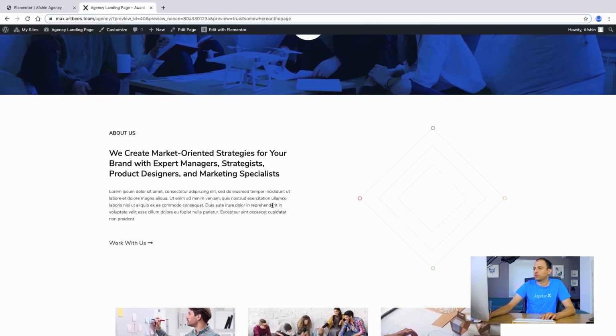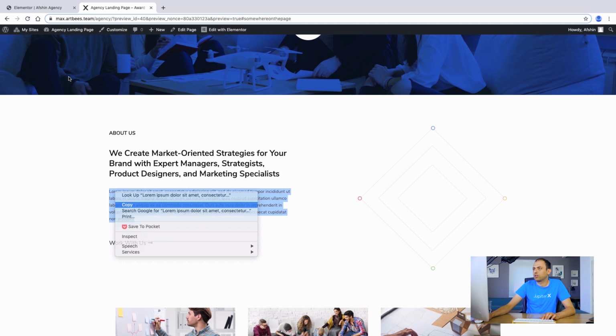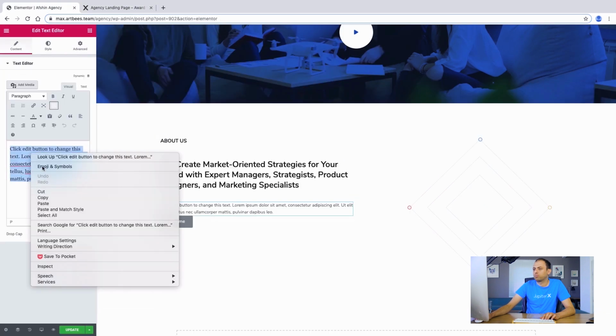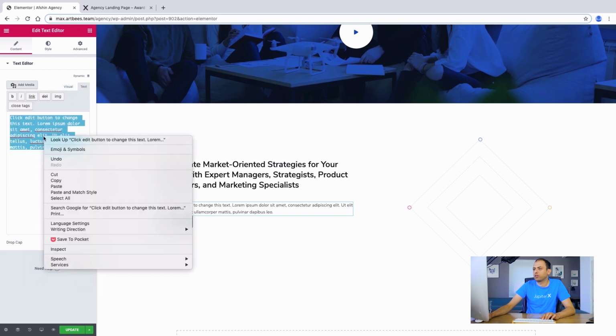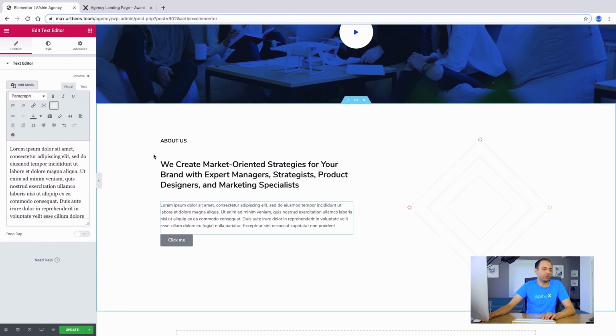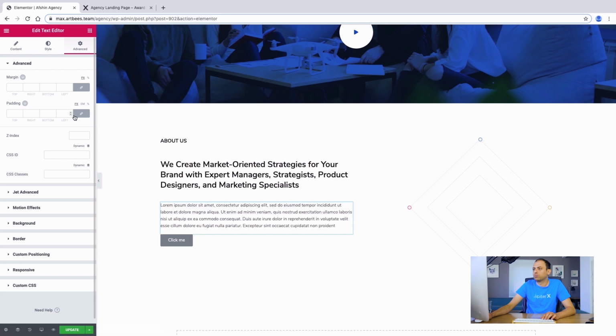Okay, so we need to add this Latin text here. Copy, paste. You can just copy paste here so that nothing comes with it. Okay, so when you do this, it just goes there. All we need to do about this is to give it some padding like the other ones.